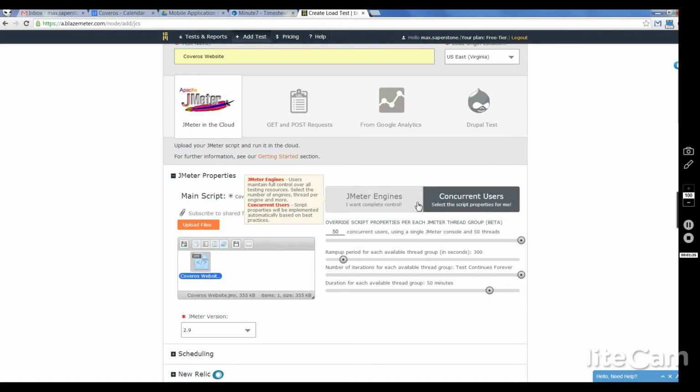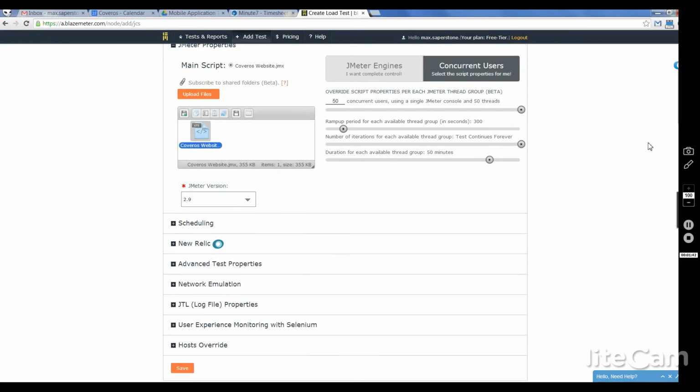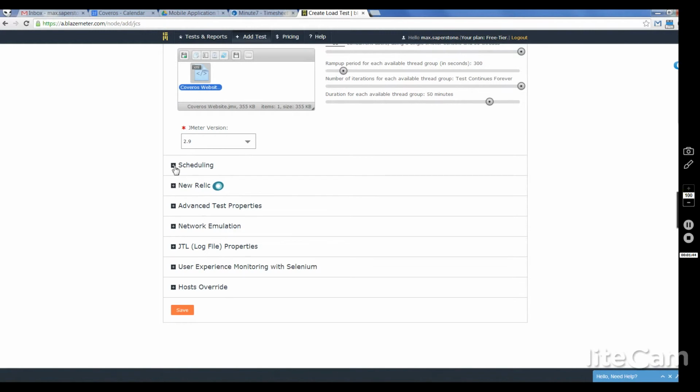Blazemeter, for the free trial, you can have 50 users running at once. If you have a paid tier, you can have thousands of users going at once. So personally, I like the default 50 users, 300-second ramp up, normal iterations. We can leave all those as they are. We can actually schedule our test around a later time if we want. I'm not going to worry about too many of the other testing properties right now.